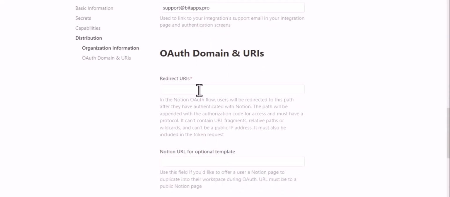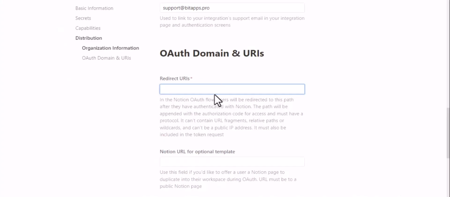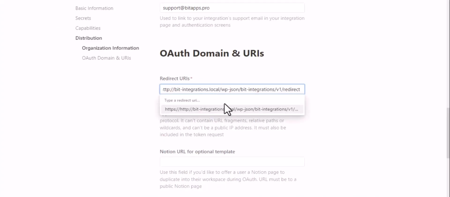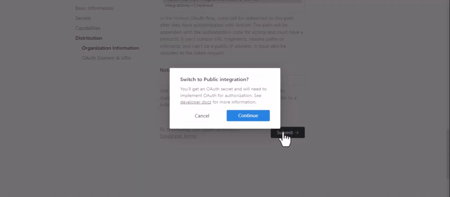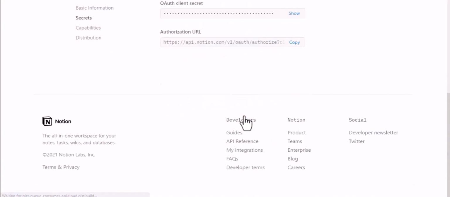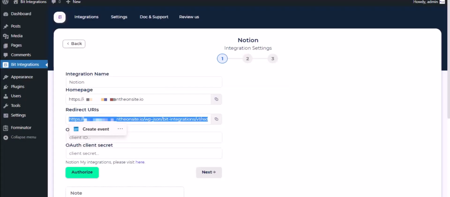Copy your redirect URL from authorization page and paste here. Now click on Submit, then Continue. Now copy client ID and client secret and paste it on authorization page.